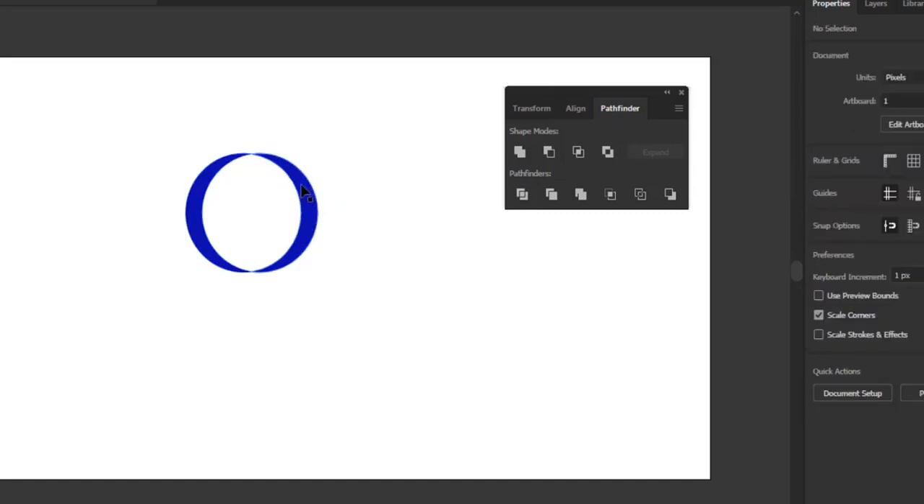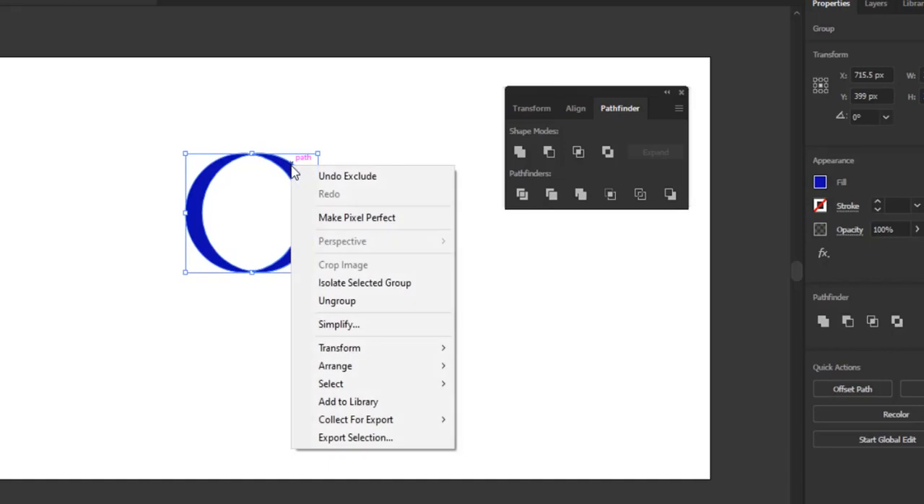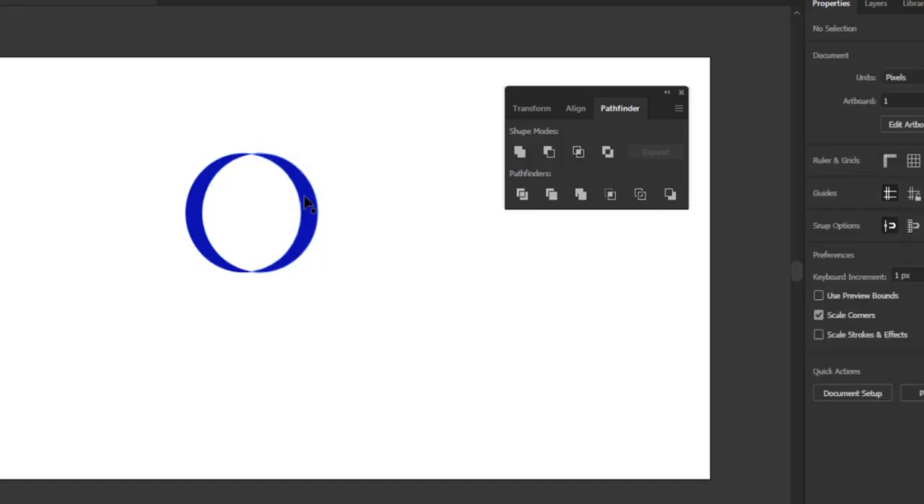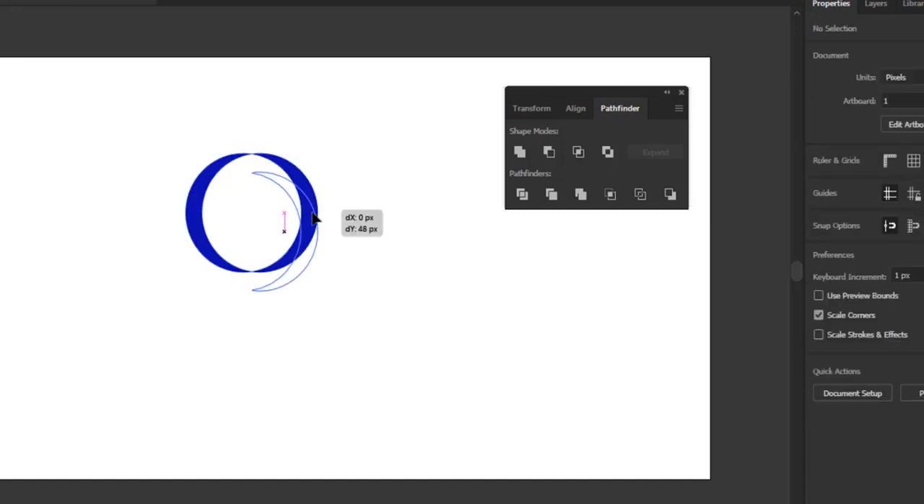This now is one shape, but I don't want it to be one shape, so I'll select it, click and say ungroup. Now each is a separate part. I'll select it and move it wherever I want.